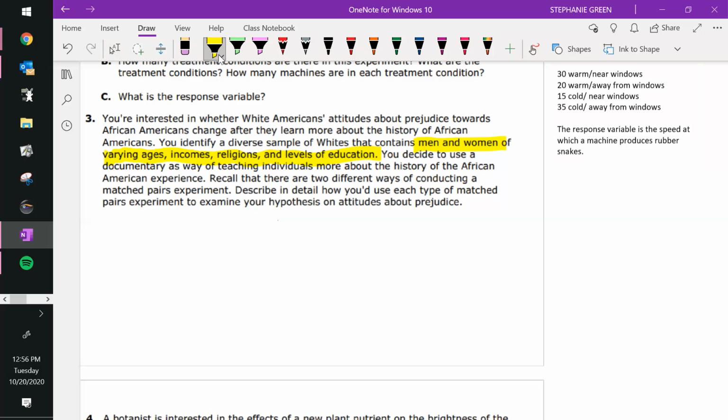it might be possible that men could be more prejudiced than women. Varying ages, older people tend to be more prejudiced. Incomes, more wealthy people could be more prejudiced. Different religions are more prejudiced. People with lower levels of education have more prejudice towards African Americans. So those are all definitely some factors we need to take into account.